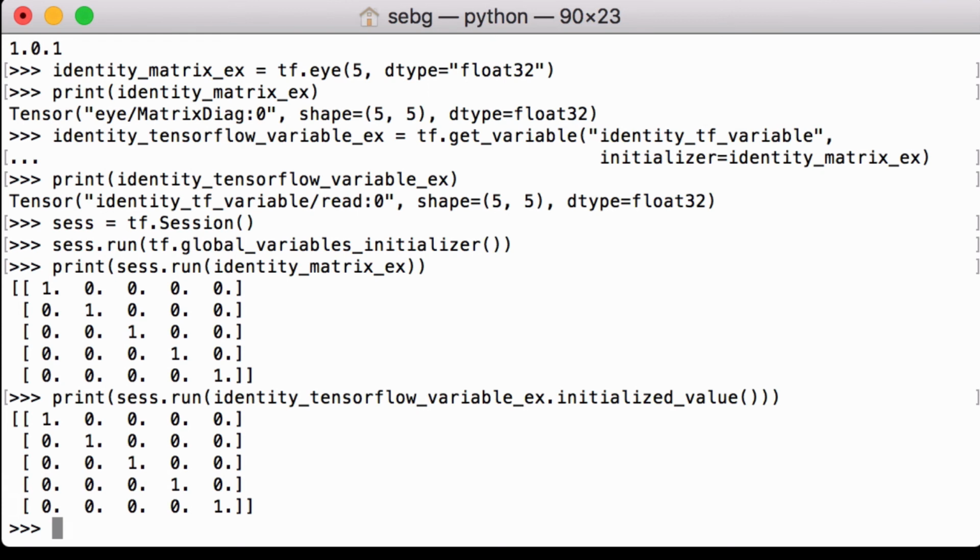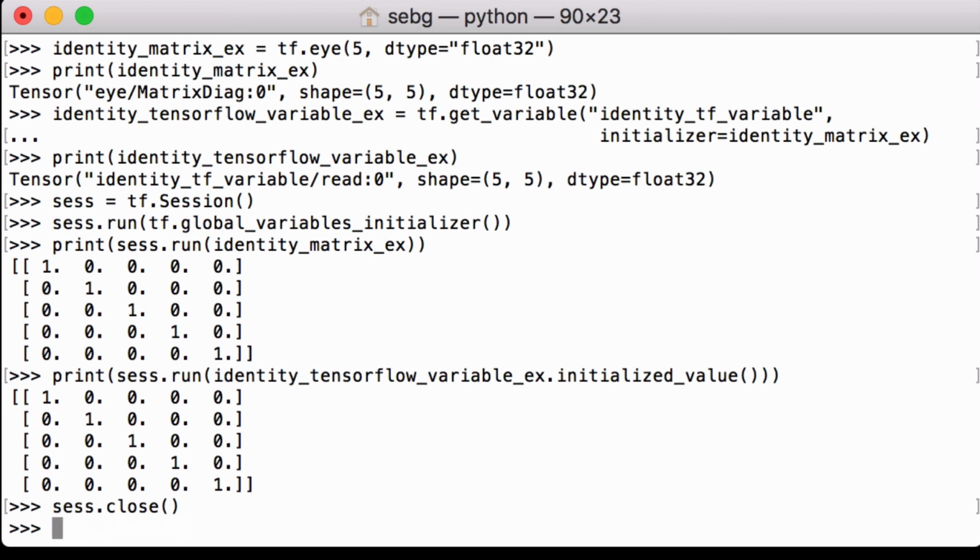Finally, we close the TensorFlow session to release the TensorFlow resources we used within the session. And that is how you initialize a TensorFlow variable as the identity matrix of the shape of your choosing using the TensorFlow variable functionality and the TensorFlow I functionality.